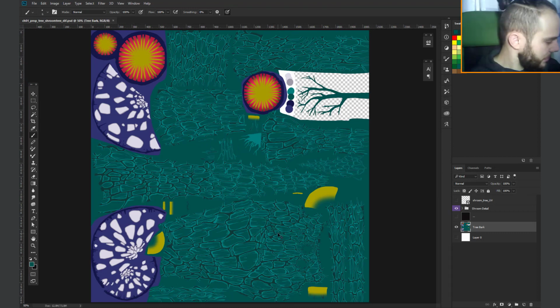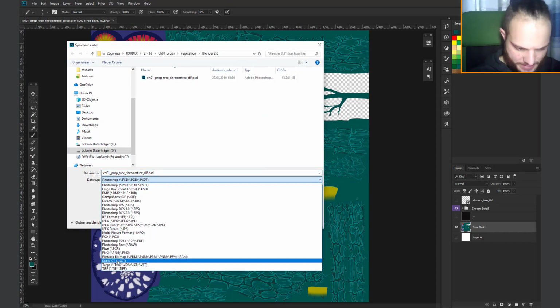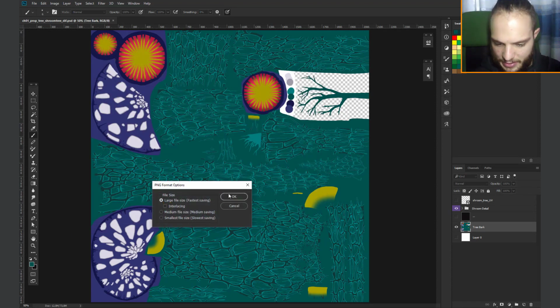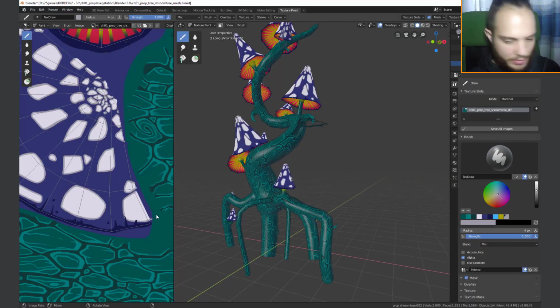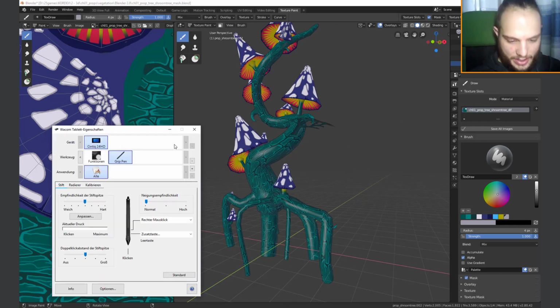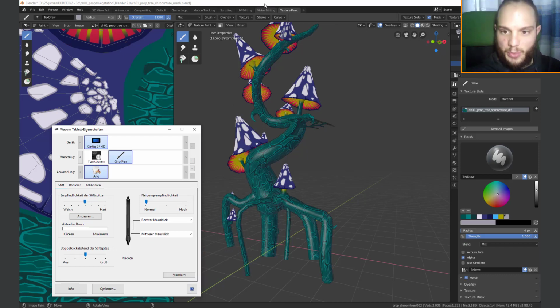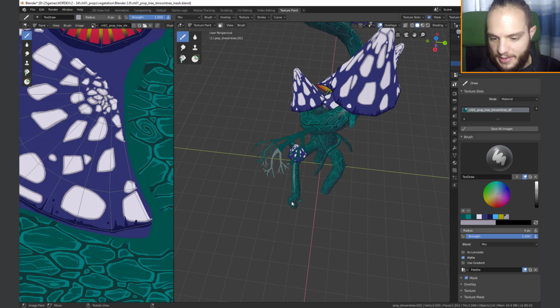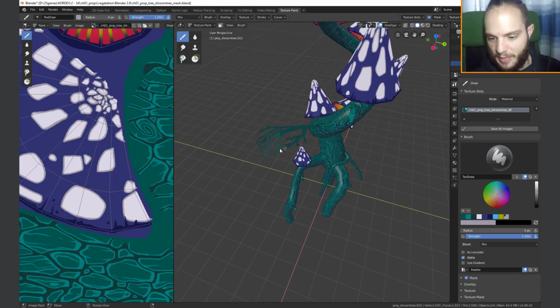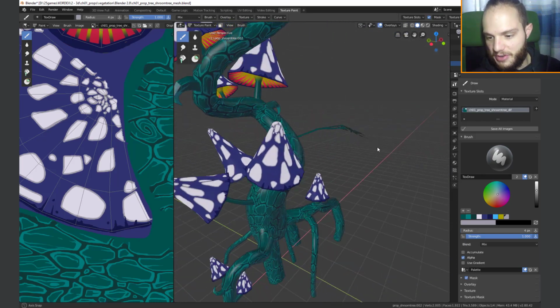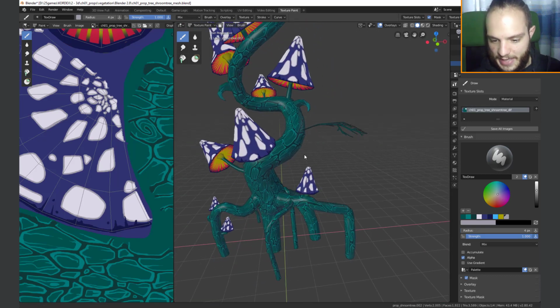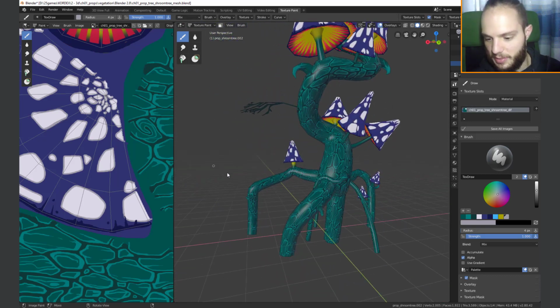I think this is good. I will save this now, overwrite it, yes, go to Blender, go to UV space and press Alt R to update the texture. Oh, and I need to change my Wacom driver. And you see now that there is this updated texture, and everything looks very good in my opinion.